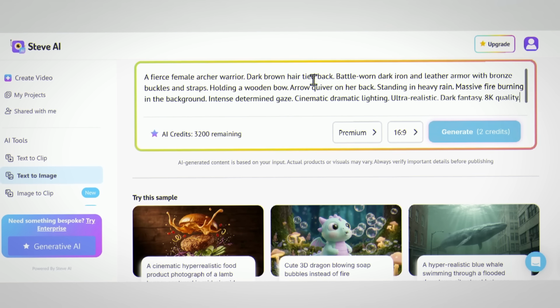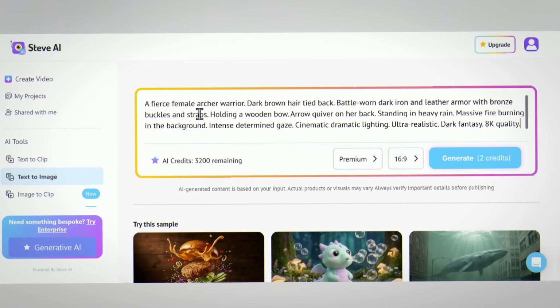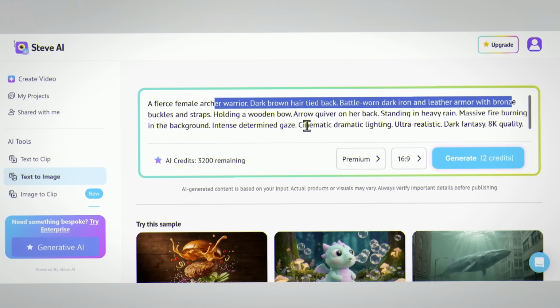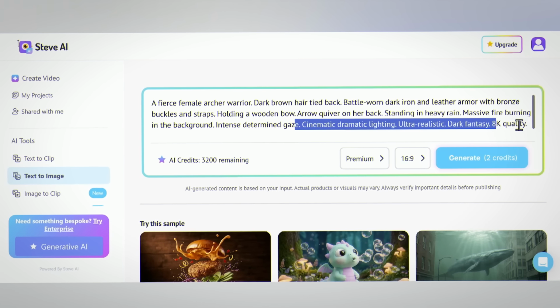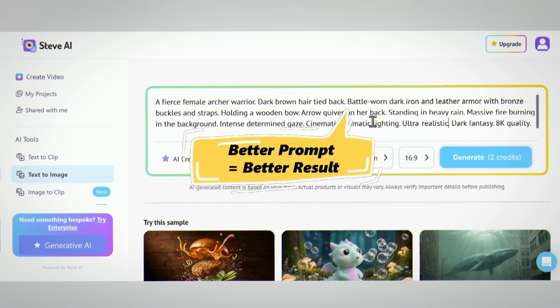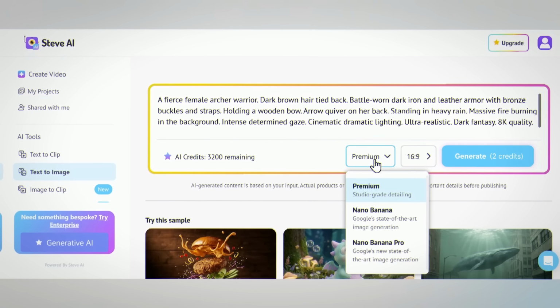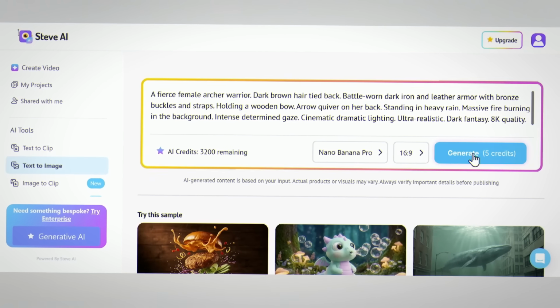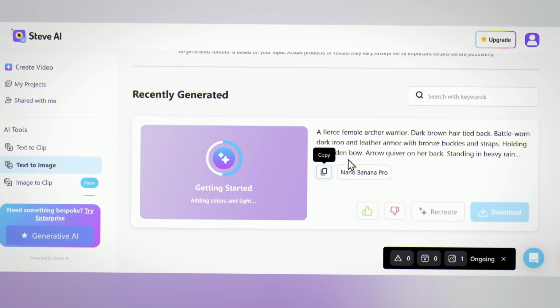Now I'm going to type in my image prompt. A fierce female archer warrior. Massive fire burning in the background. Cinematic. And this is really important: the better your prompt, the better your result. Select the model as Nano Banana and aspect ratio as 16:9. Click on Generate. And now we wait.